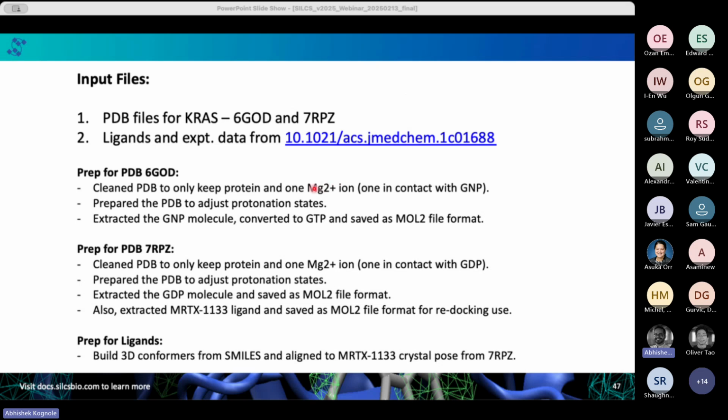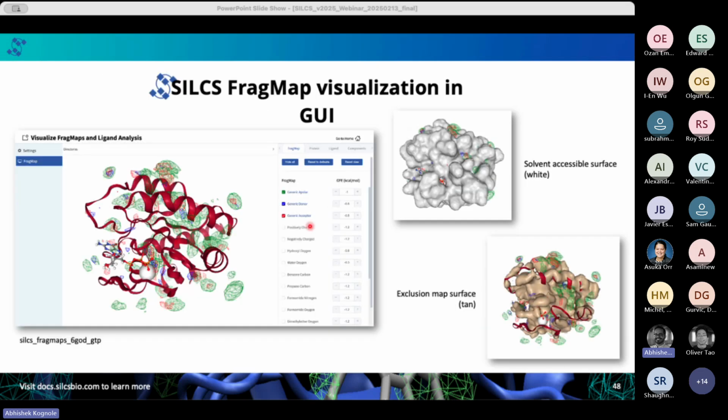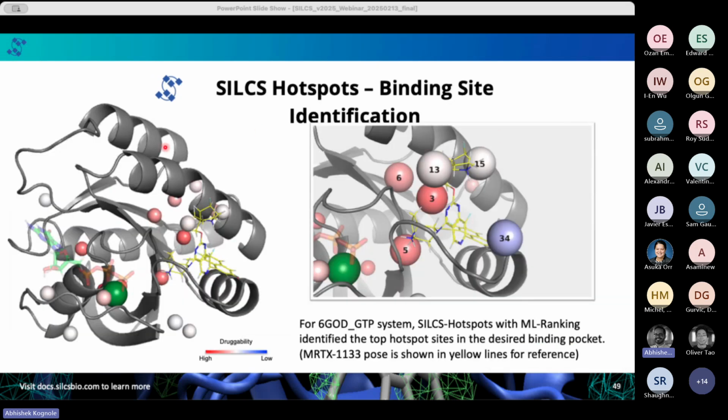Note here that we have taken advantage of our SILCS simulation upgrade and kept the GTP as the cofactor. After the SILCS simulations are complete, we can see that the anticipated binding site opens up compared to the crystal structure, allowing the solutes to sample the site and result in favorable affinity patterns. We then ran SILCS hotspots with machine learning ranking. Overlaying the crystal resolved ligand shows that the correct binding site is identified as the top rank site, highlighting the ability of SILCS hotspots to predict druggable sites.